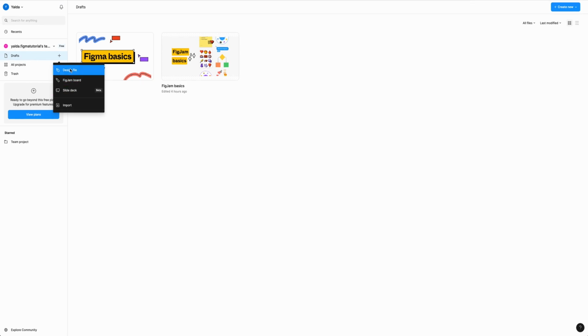Let's click the plus button next to the drafts to create a new design file. This opens up a blank canvas in the Figma editor. On the left, you'll see the Layers panel. This is where all your design elements will be listed as we build out the app. Let's click on the file name at the top and rename it to Moda.